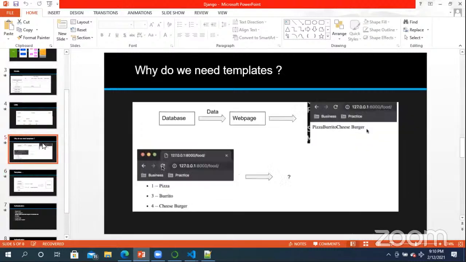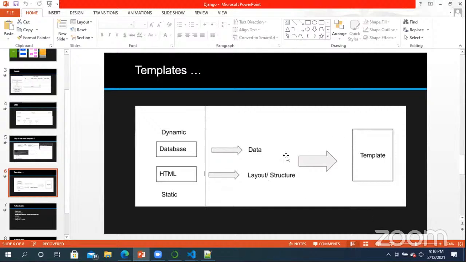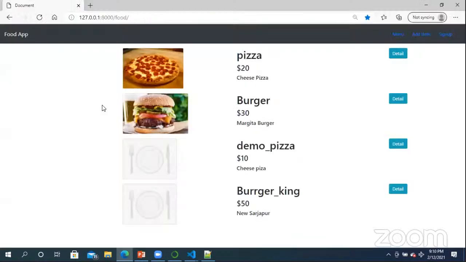Previously, our images were coming in this way, right? Our database, web page, and we are putting the pizza burger, which is not good enough. Then it came into list form. I created a list form. That is also not good enough. Then I added a template in my page, Bootstrap I have added. Then my page looks like this beautiful page. So it's a combination of the dynamic and the static part. Obviously, you are correct in one way that our application is dynamic.